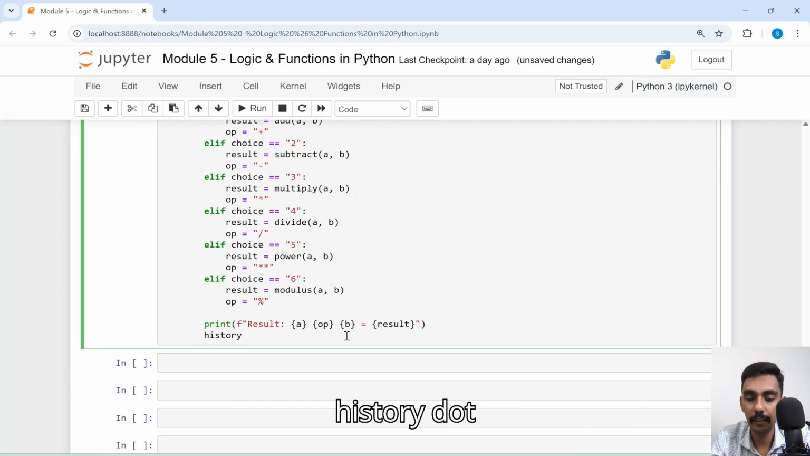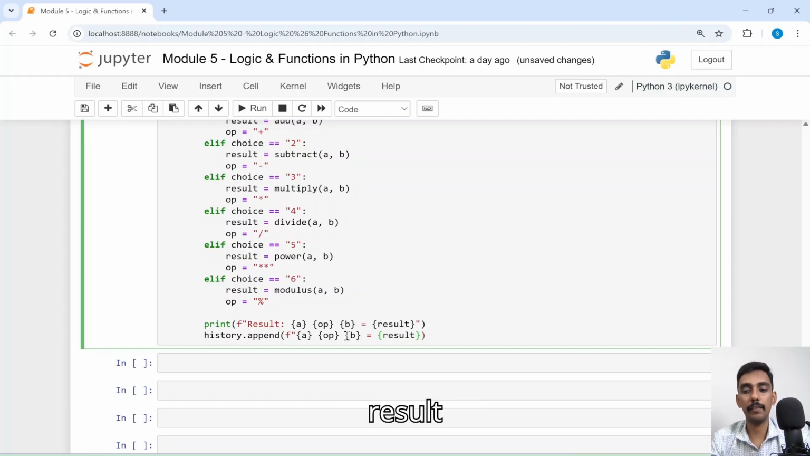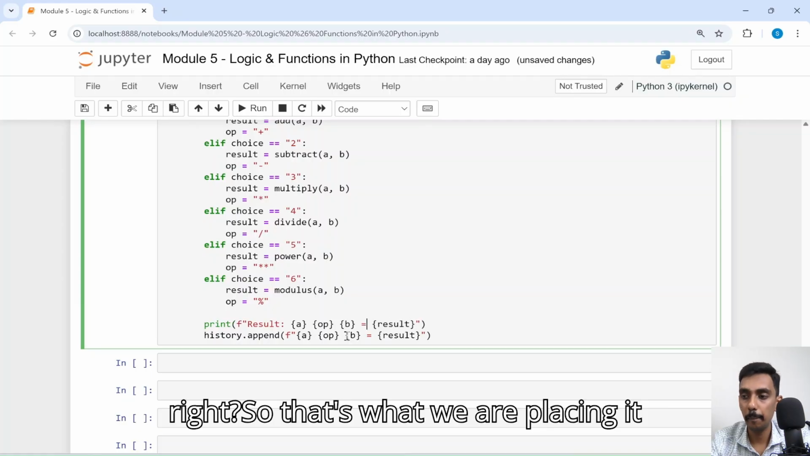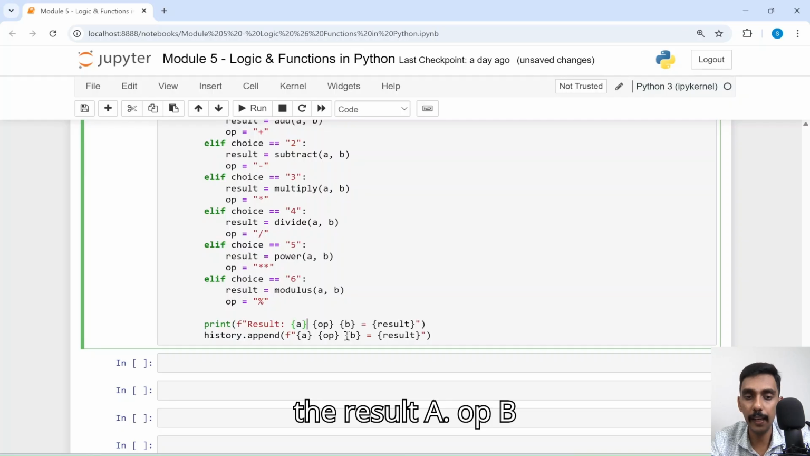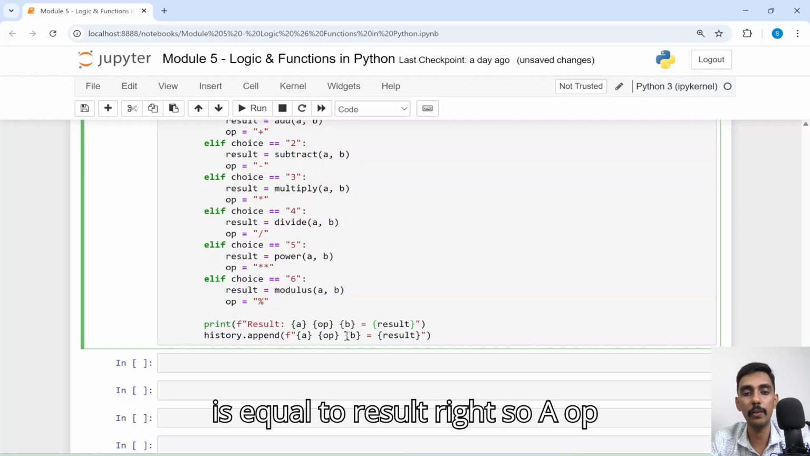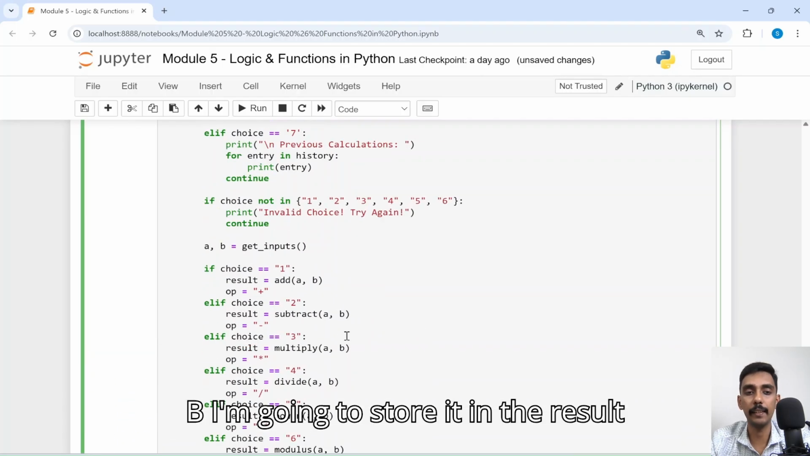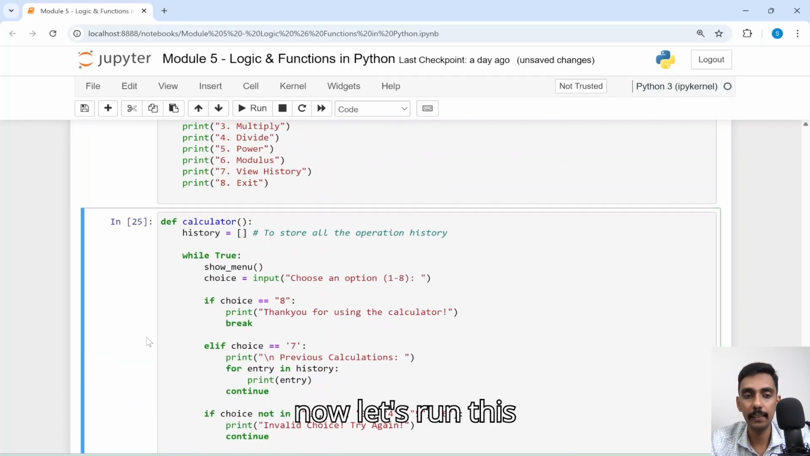History dot append f string a operation b is equal to result. Right? So that's what we are placing here. So with an f string literal, the result a op b is equal to result. Right? So a op b, I'm going to store it in the result. Now let's run this.